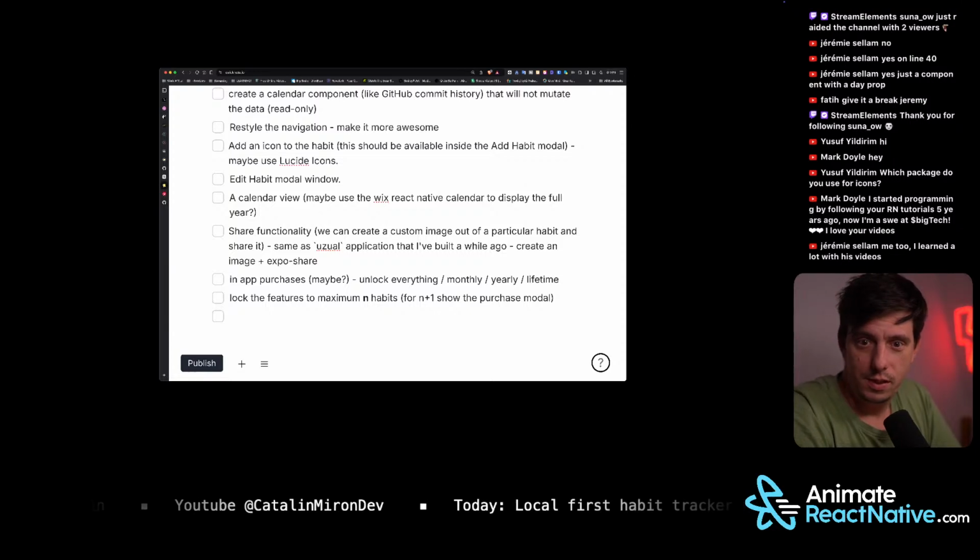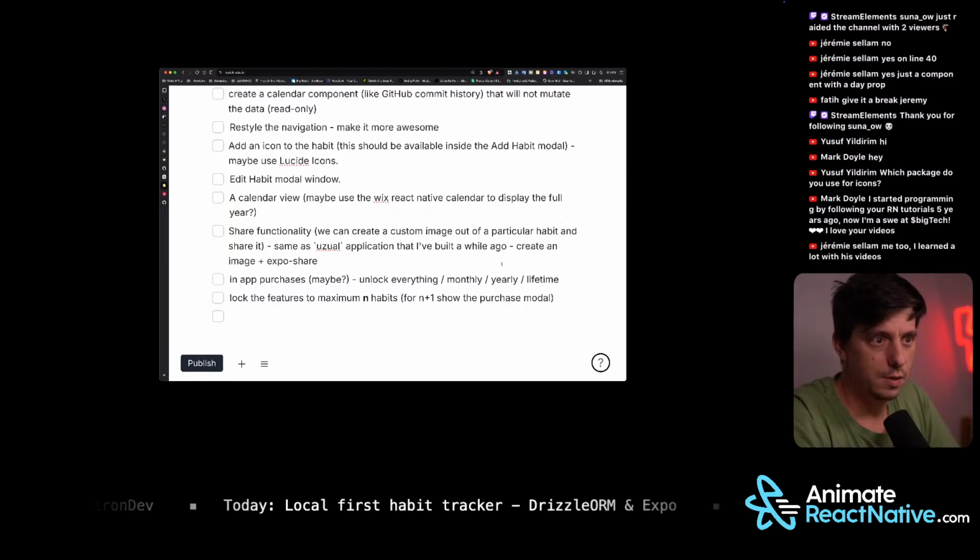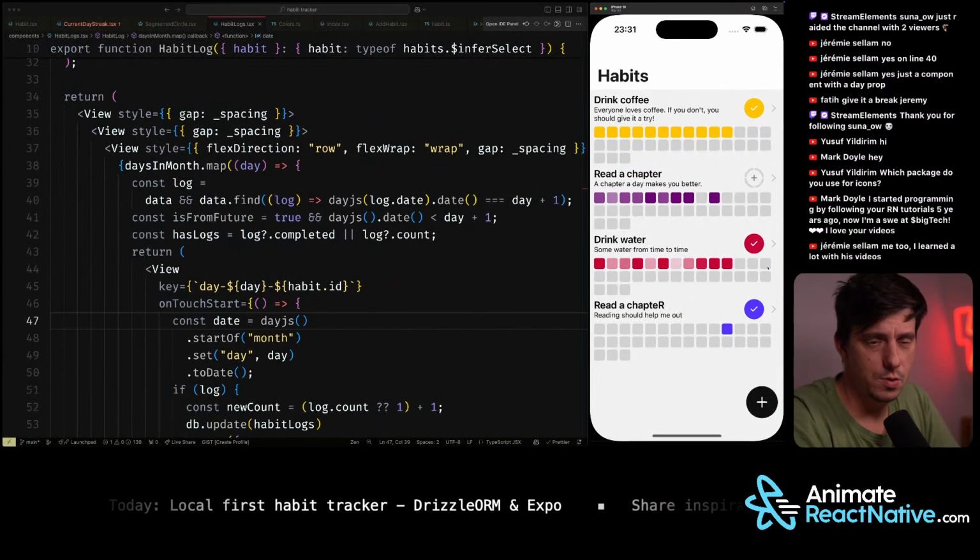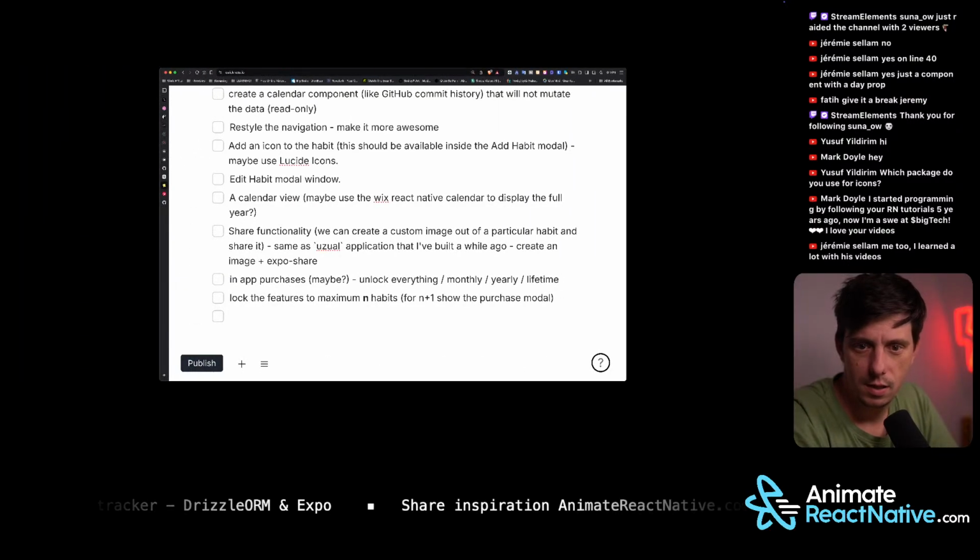Oh, so many people use, which package do you use for icons? In this particular case, I'm using Lucide icons. Really nice icons.